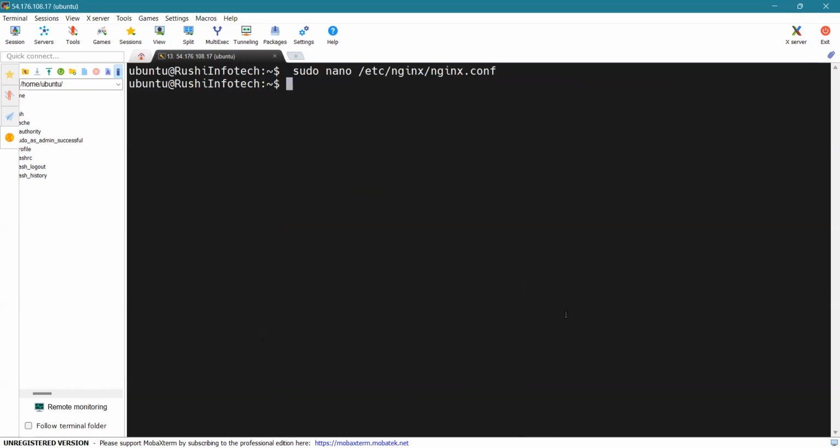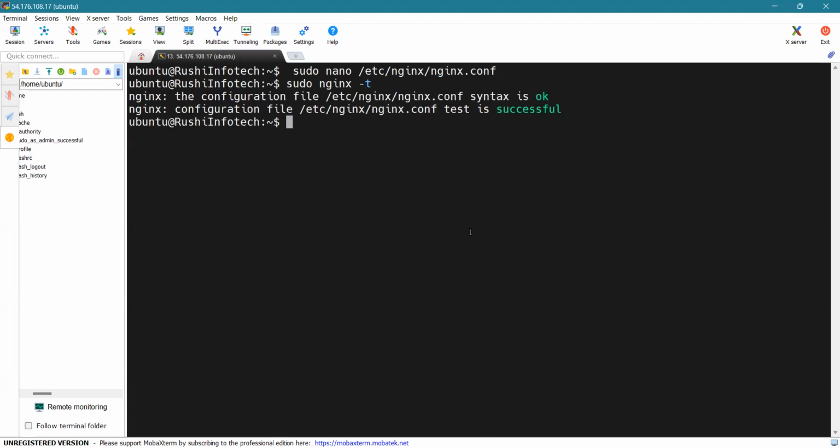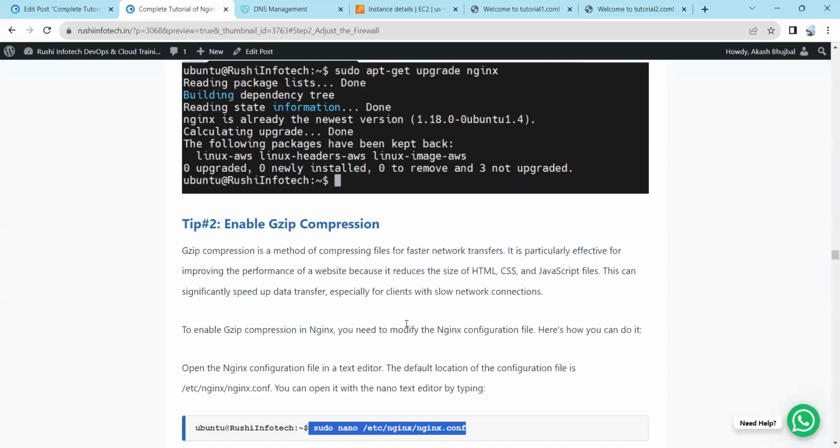Now we will check if the configuration is stored successfully or not. sudo nginx -t. So as we can see, it is successfully stored, and we have used gzip to compress files for faster network transfer.